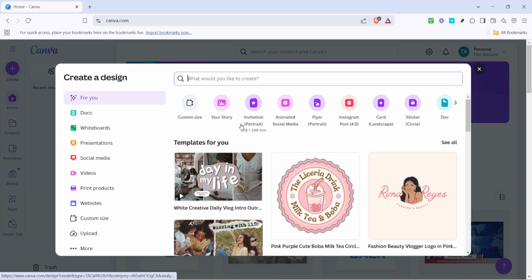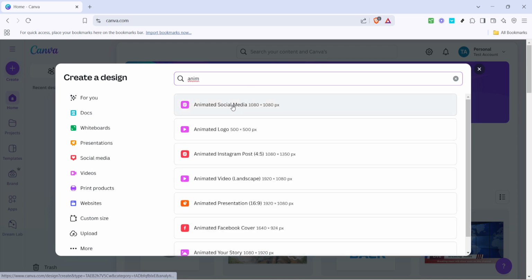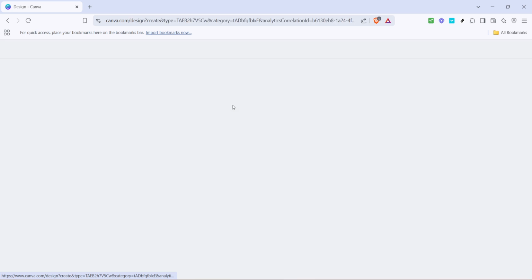Once you've clicked on Create, a search bar will appear. In this search bar, type in the word animated. What this does is filter through Canva's templates to show you all the animated designs suitable for creating dynamic content like GIFs. Next, you'll see an option for animated social media.